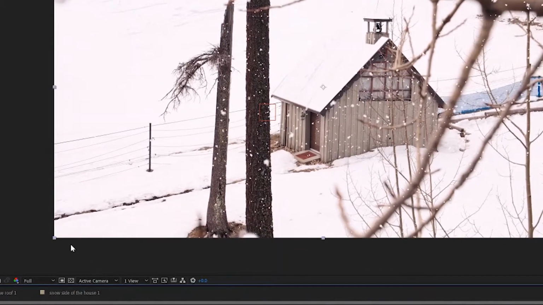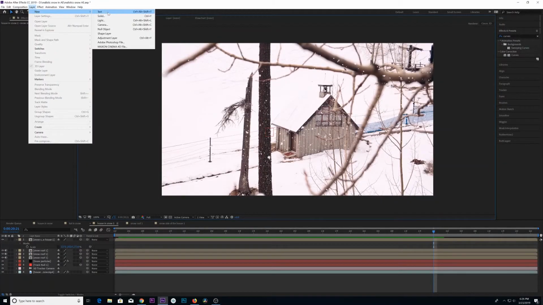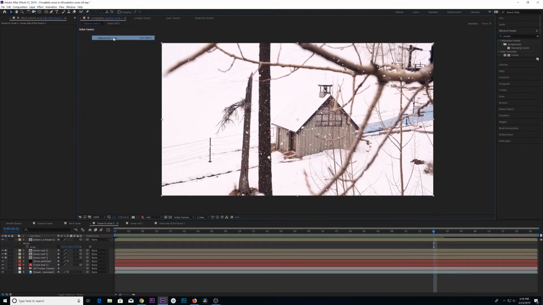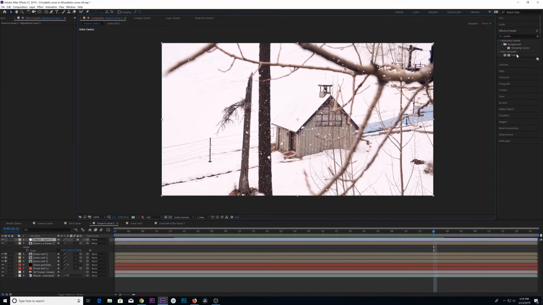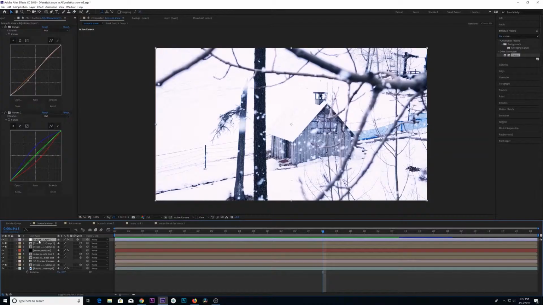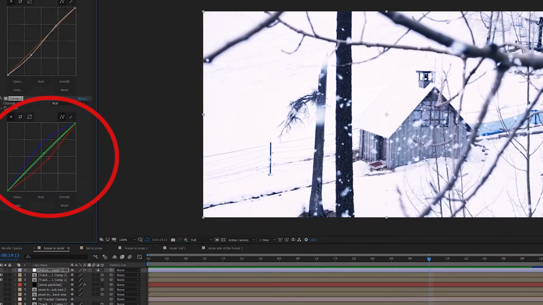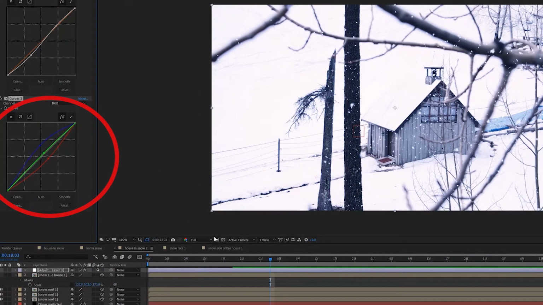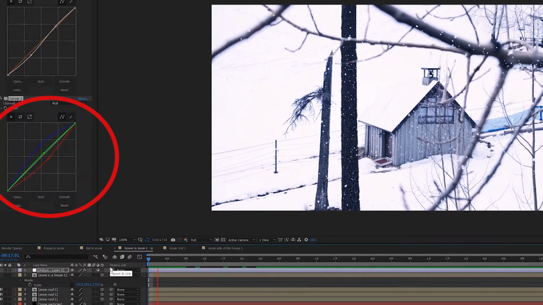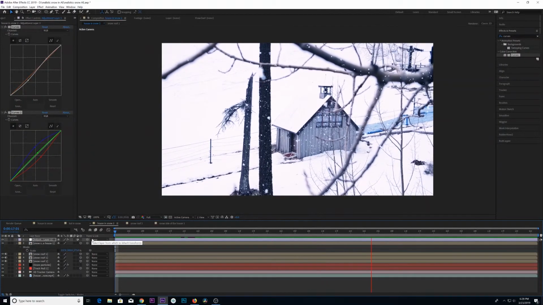Now the last thing that we're going to do is color grade the whole thing. We're going to create a new adjustment layer and put it at the very top. We're going to use some curves. With the first curves, we're going to create a little bit of contrast. Then bring a second set of curves, and we're going to bring the blues up and bring the reds down, and keep a little bit of green and make it look a little more wintry, a little more cold, and that looks pretty good.